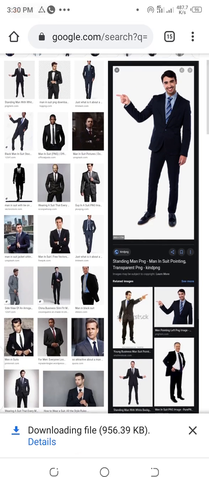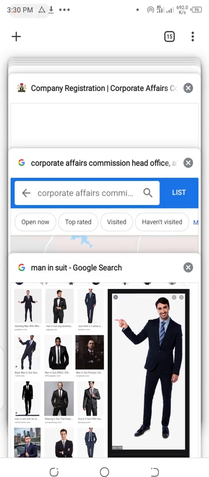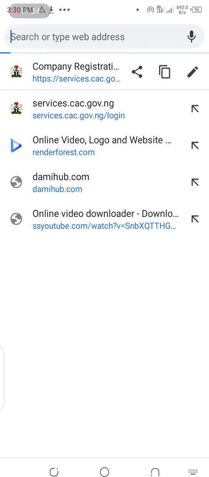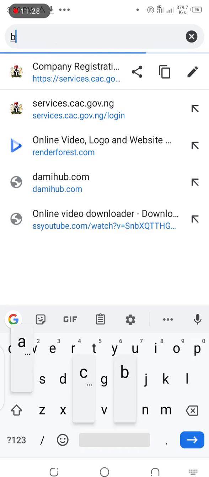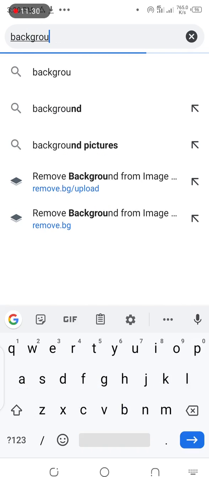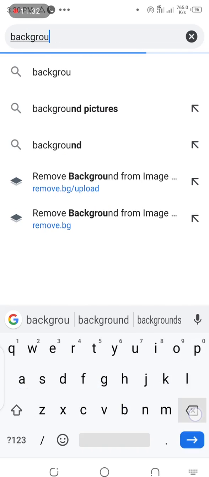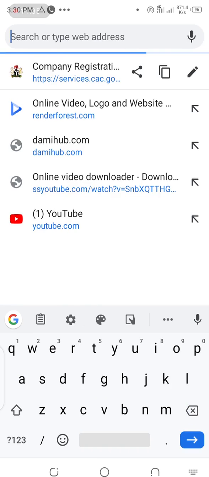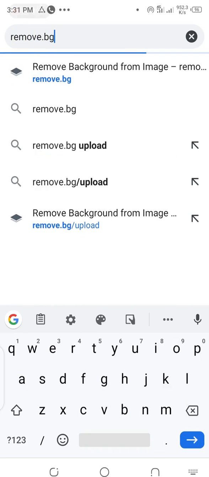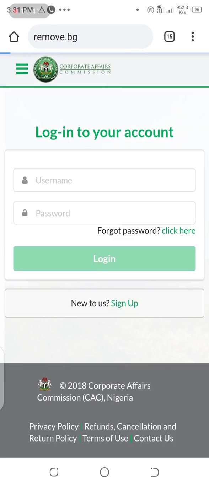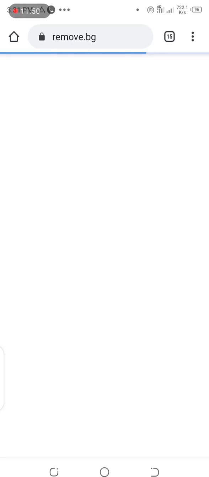Now, another thing I want to show you here is this, and take note of this. I want to show you how to remove the background of pictures. So, come to here, search for remove.bg. Then you click remove.bg. It will help you to remove the background of the picture you are making use of. So if you want a plain picture, you can do it there.